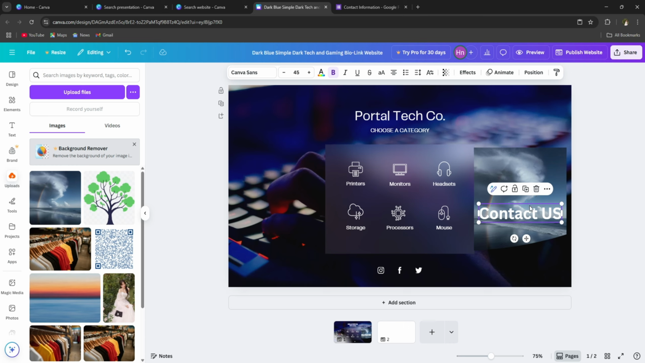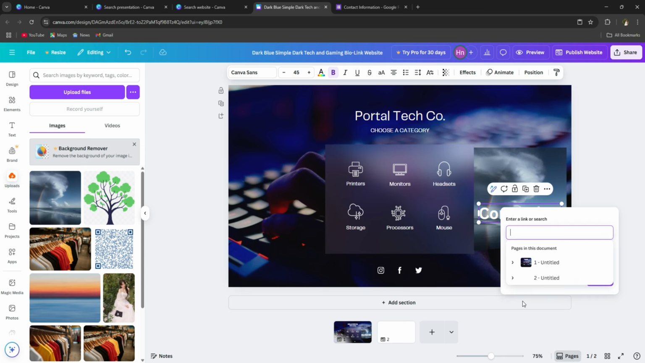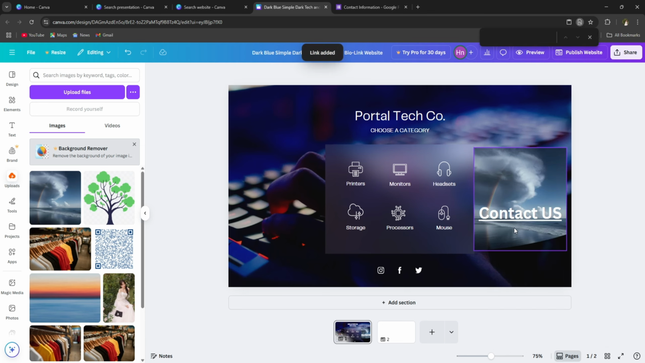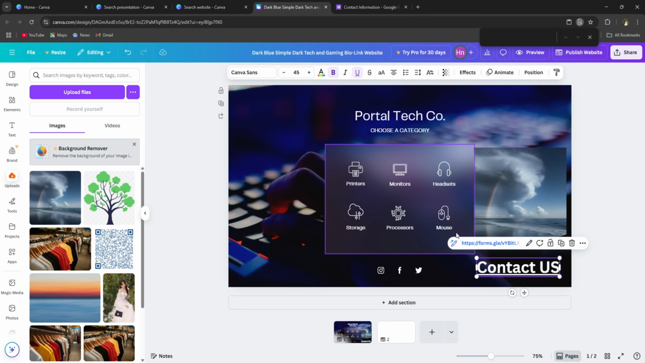And also if you want to add a link to your text, just tap on this, and from there you can right click on the text and you can see this link option. Tap on it, and from there paste your link and then tap done. Now whenever someone taps on this text called contact us, they will be redirected to the site. So that is pretty much it. This is how you can add a contact us form to a Canva website.